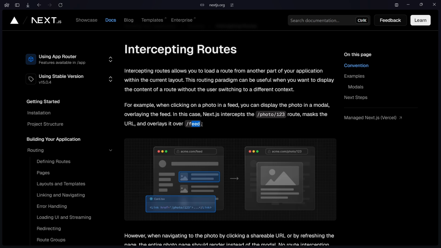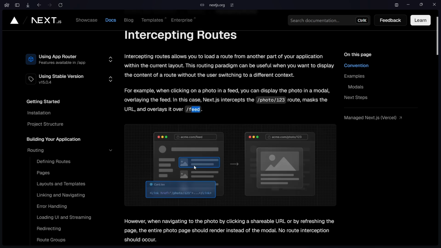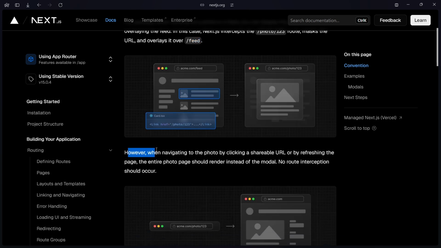We all have seen modals and we know how modals behave. However, they go ahead and say that when navigating to the photo by clicking a shareable URL or by refreshing the page, the entire photo page should render instead of the modal. So no route interception should occur.